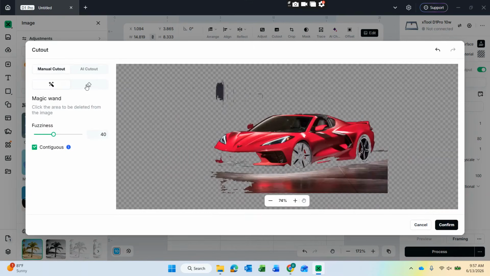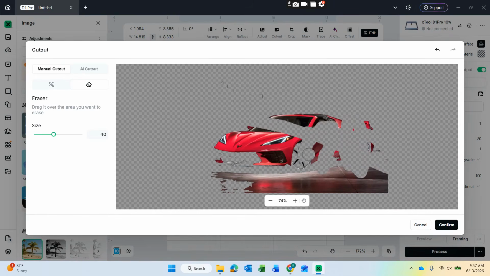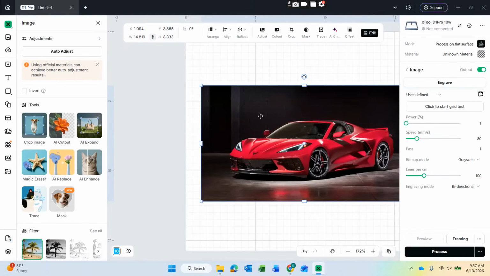Going back to the manual cutout, if it cuts it out pretty decent, this one didn't do too good of a job, but you can use the eraser tool to erase little parts of it as well. So I want to cancel that since that didn't turn out too good. But strong dark lines are always good for any engraving.